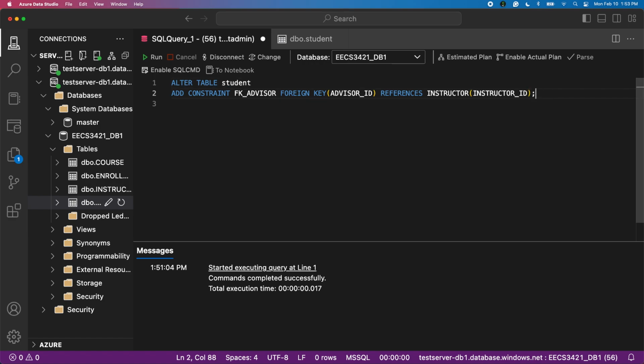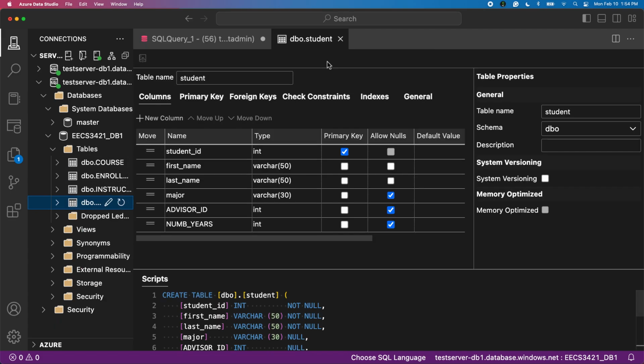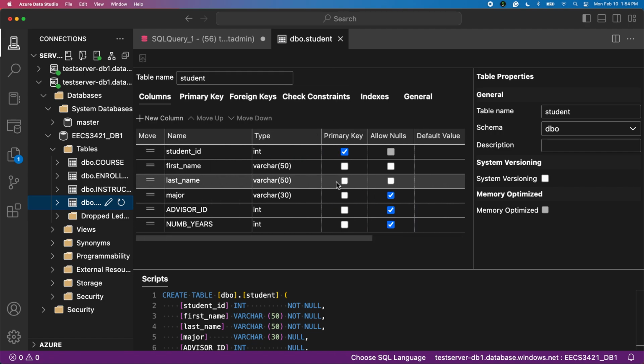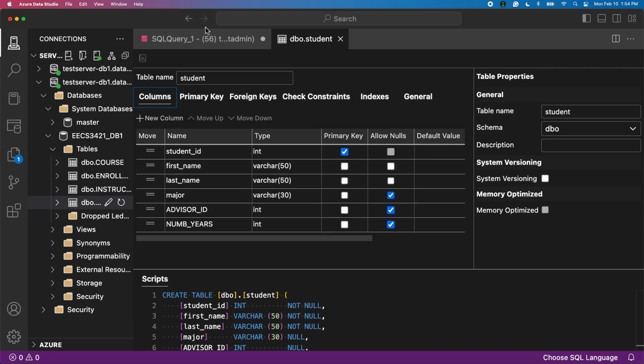And so I should be able to create it now, and then it's fine. So now if I refresh my tables again, okay, and then go to the student table here, I should be able to see that foreign key advisor is added as a foreign key, okay? So this is the constraint that you added.